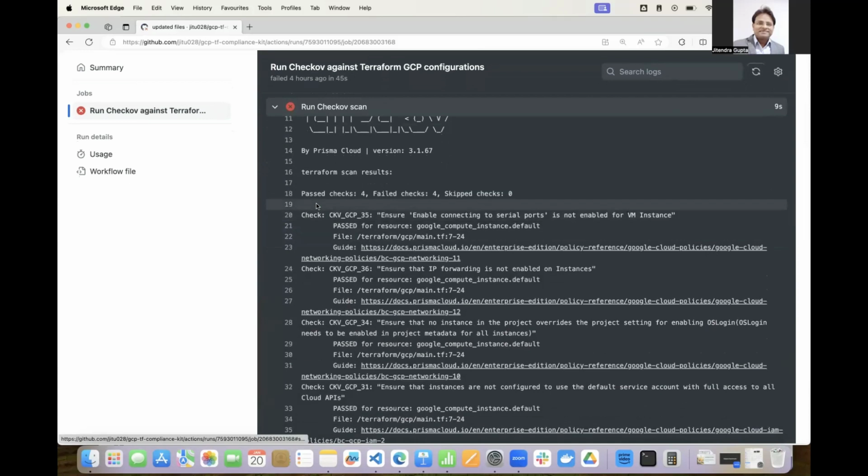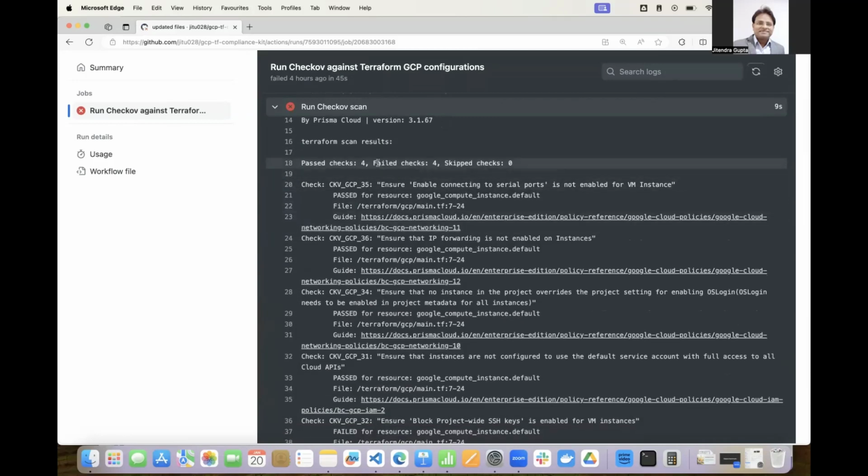Once it has executed, it is now summarizing the result, the Terraform scan results. There are 4 passed checks, 4 failed checks, and a few skipped ones. This was a very initial commit where I did not skip any of the violations or policies. Here it talks about a check ID for a violation: we should be ensuring that connecting to serial ports is not enabled for VM instances. That's the violation for the code that we have in main.tf.